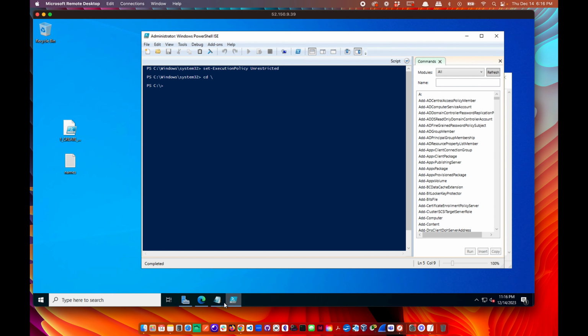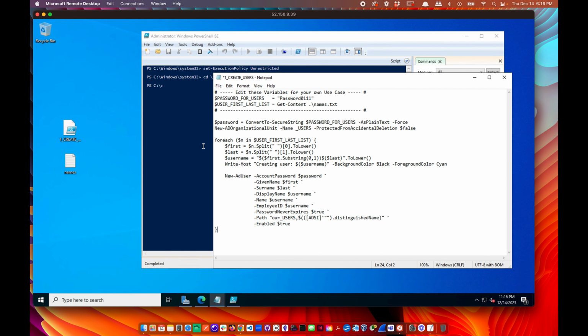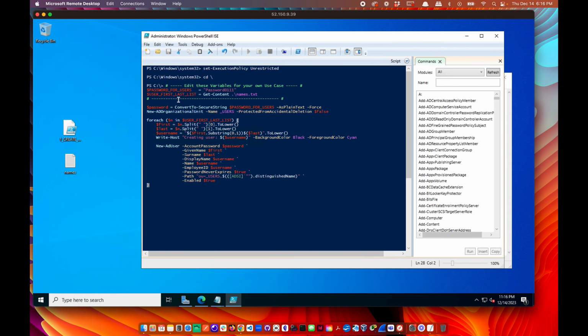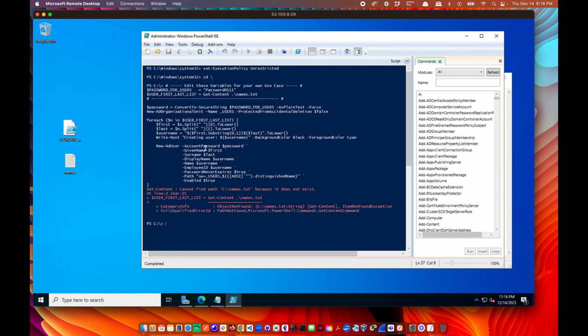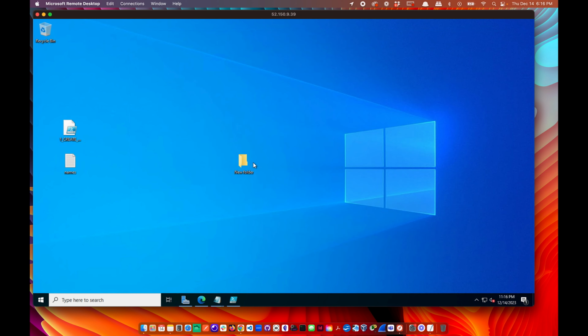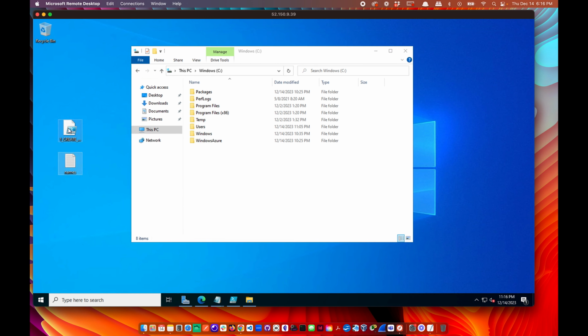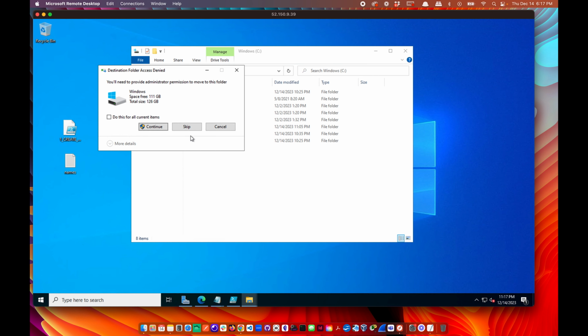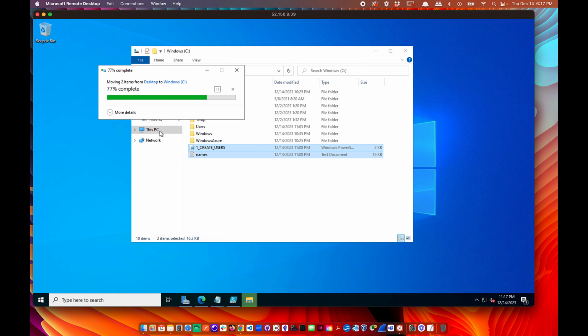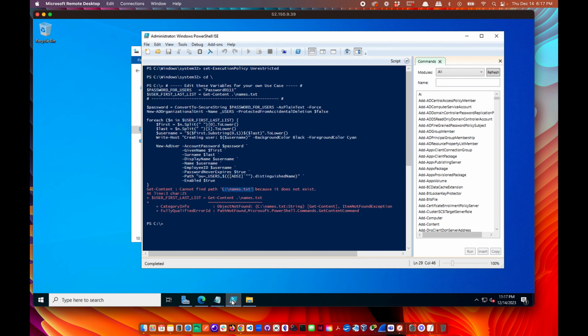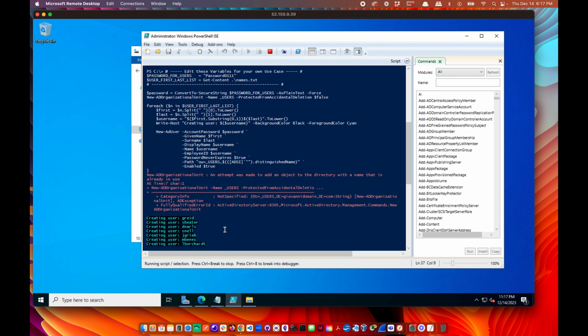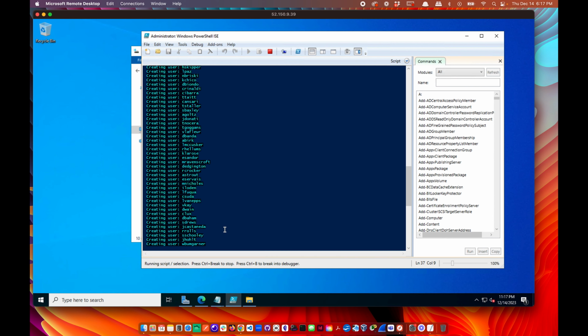So let's go back into our notepad and copy all of this, paste, and enter. It cannot find this path, test names. Oh, it's in the C drive. Okay, so let's go back into here, This PC, C drive, and let's copy here. Continue, and then let's continue, and there it goes.